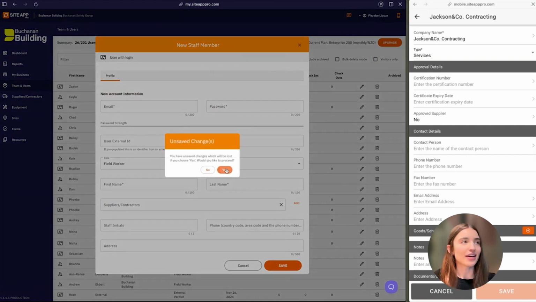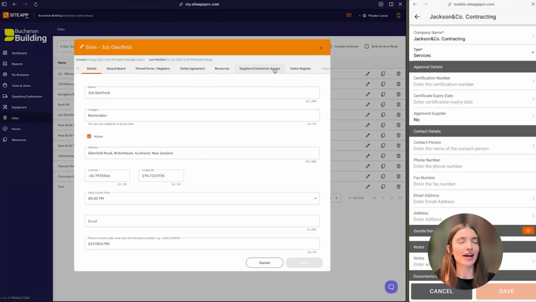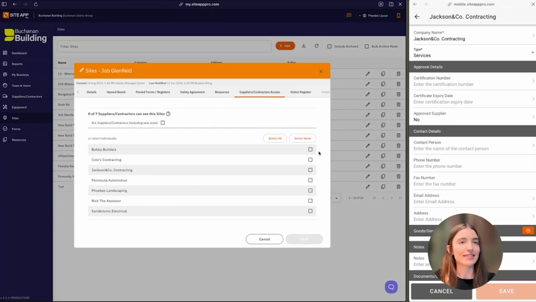And then in turn, if we come over to sites, we can click the pencil icon here, go over to supplier and contractor access, and decide which sites they need to have access to.